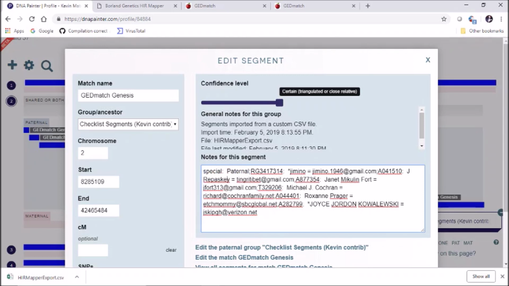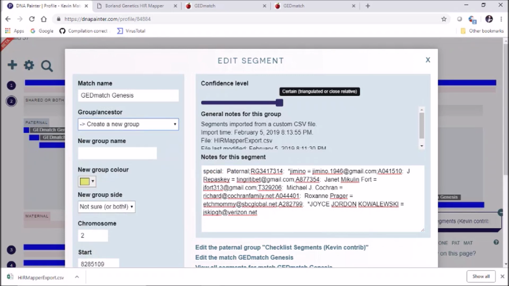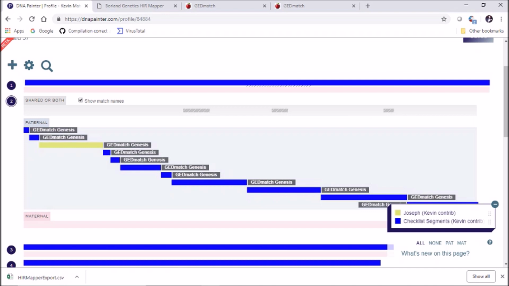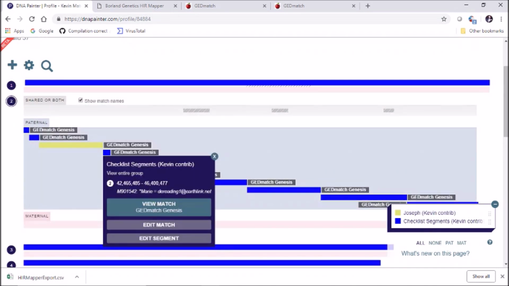So I know I don't have a group yet, but I'm going to create a new group. I'm going to call it Joseph, which is my mother's father, Kevin contribution. Okay, and I'll let it randomly assign a group color. Okay, new group side, again, want to make sure it's paternal, so that way it shows up on the top. It has nothing to do with the fact that it's paternal to my mother, just that we want it on the top bar in each chromosome. Save segment.